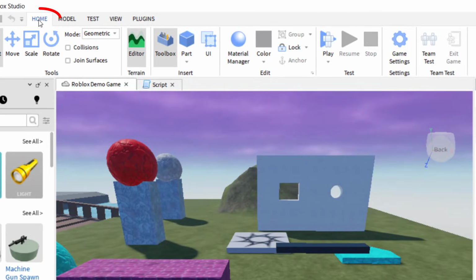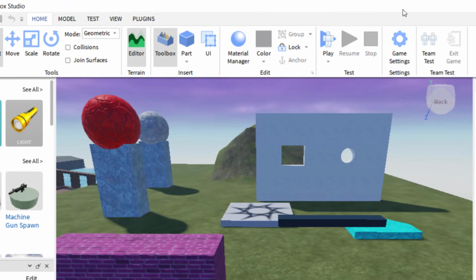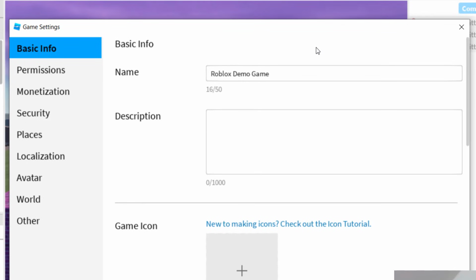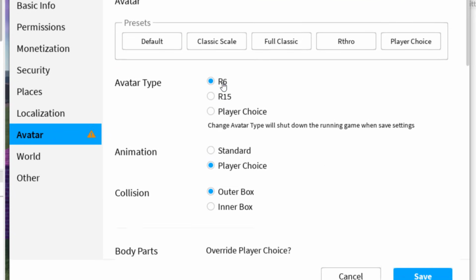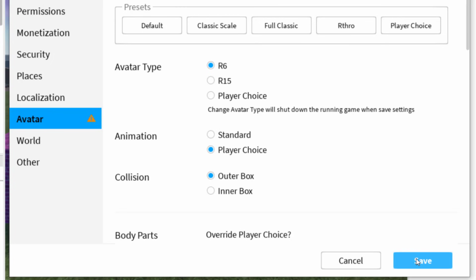Now you'll want to make sure that you click on the Home tab, and with your game published to Roblox, you'll have an option for Game Settings. So I'm going to go ahead and click that. Now this is going to bring me up to the settings for my game. Then you're going to want to click on Avatar. You'll see for the avatar type that this game is currently configured for an R15 avatar. So now all I need to do is click on R6. I'm just going to go ahead and click on Save.